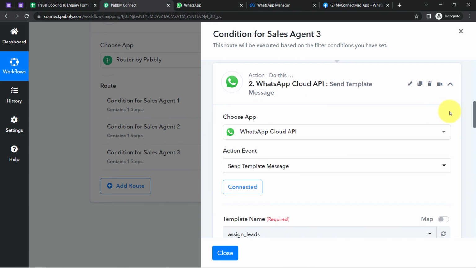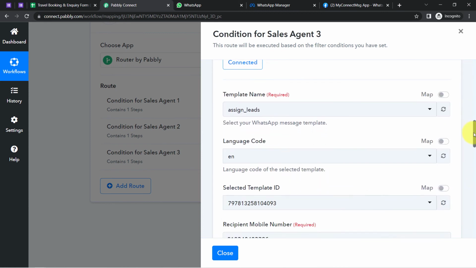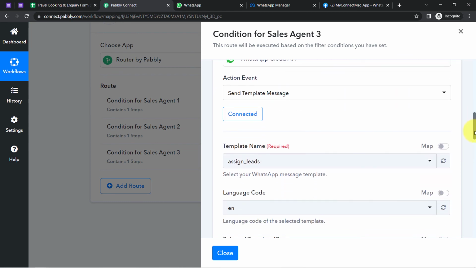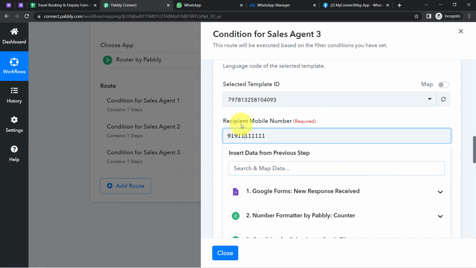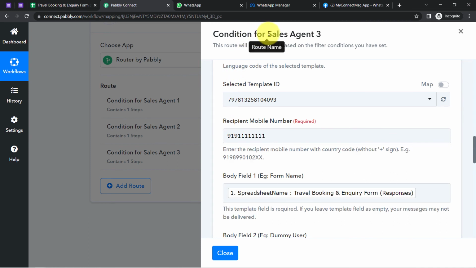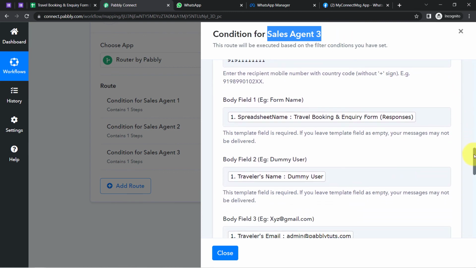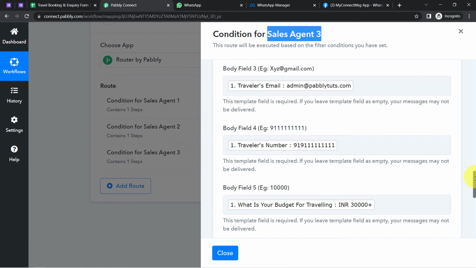Well, again the message should be sent to the third person, and here every detail will be the same except the recipient mobile number, because here I'm going to add the phone number of, basically the WhatsApp number of sales agent 3 of my team. Okay, and rest of the things will be same. Let me change this number.